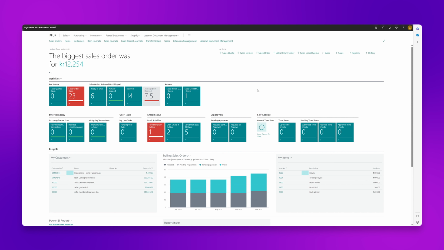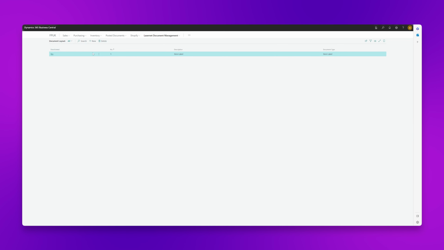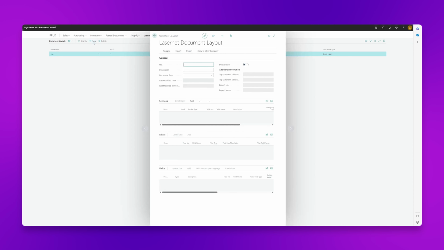So in this demonstration, I want to show you how easy it is, by use of the Lasernet Connector, to extend an existing report to include a non-standard field. So if we go into the setup for the Lasernet Connector, in my case, I want to create a new document layout containing this additional non-standard field.